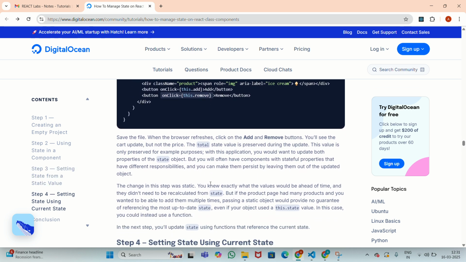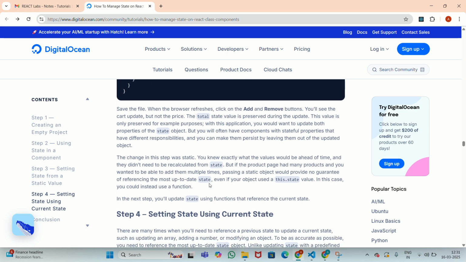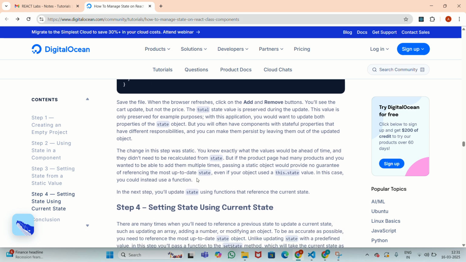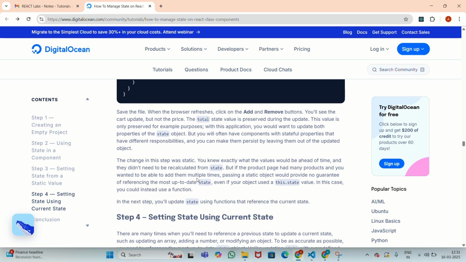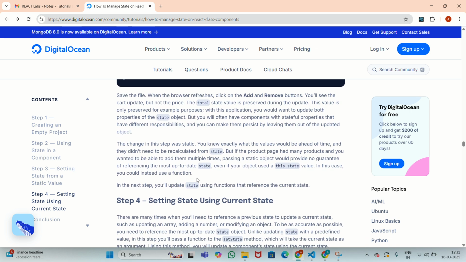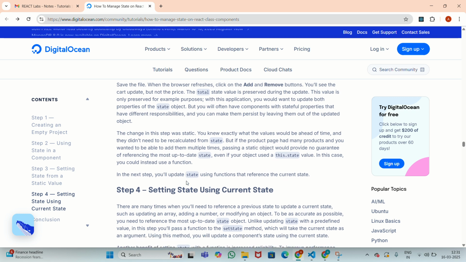Save the file. When the browser refreshes, click on add and remove buttons. We will see the cart updated but not the price. The total state value is preserved during the update. This value is only preserved for example purposes. With this example we will update both the properties of the state objects, but we will often have components with stateful properties that have different responsibilities.